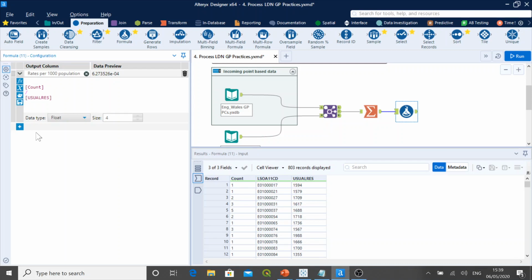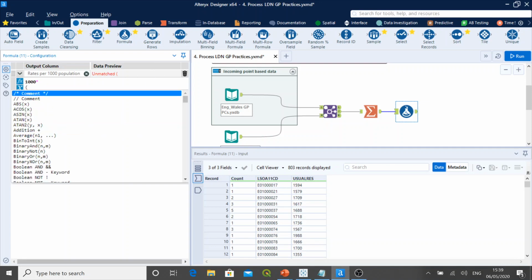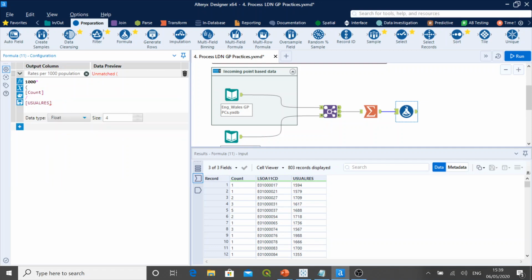And again, as I did before, that's going to give us a small number. And if we want something that's a bit more easily digestible, I'm just going to wrap that all inside a multiply by 1,000 set of brackets.